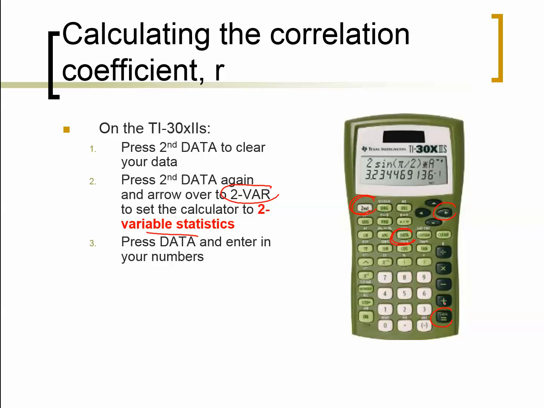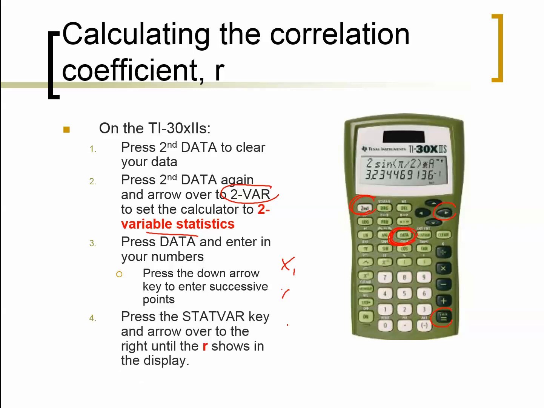Now we can enter the data in the calculator. So now just press the data button and you will enter in your numbers. Make sure that you're entering in the numbers for the x's. Press the down arrow to enter successive points. Press the stat var button to calculate, and we need to arrow to the right until we can see what R is. R is the linear coefficient.